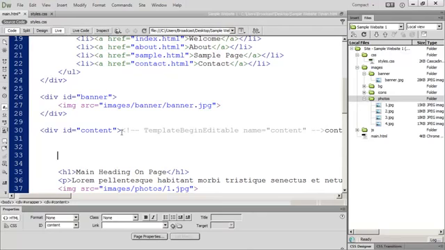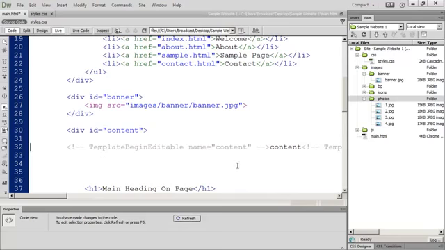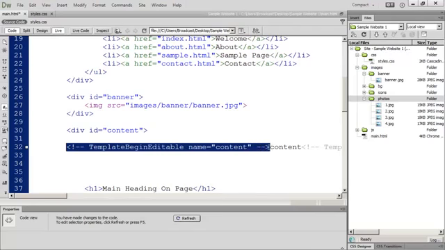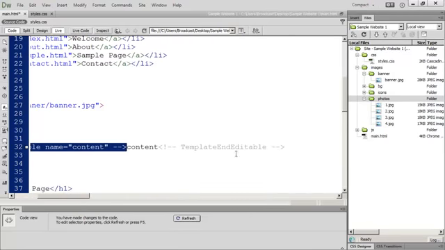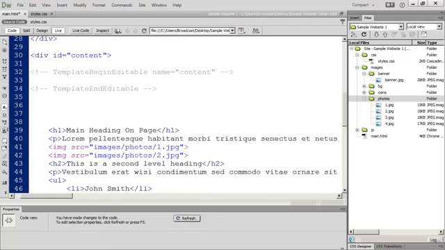And I'm actually going to click right here and hit enter a couple of times. And so that's a little bit easier to see. So this is the opening tag of your editable region, and this is the closing tag of the editable region. Anything that's in between them is going to be editable on the template, and by default it goes ahead and just puts the name of that editable region in there for me. I'm going to go ahead and highlight that and just hit enter a couple times because we don't need that.